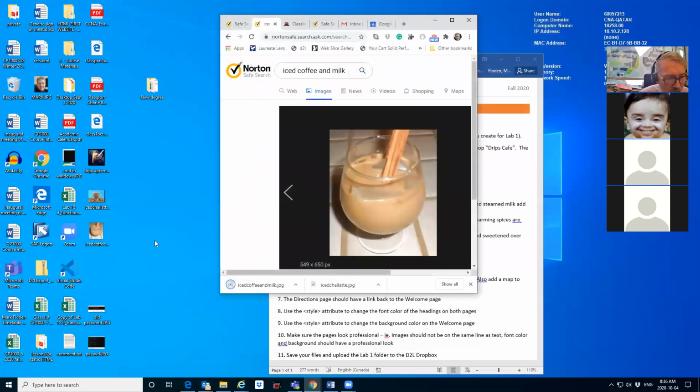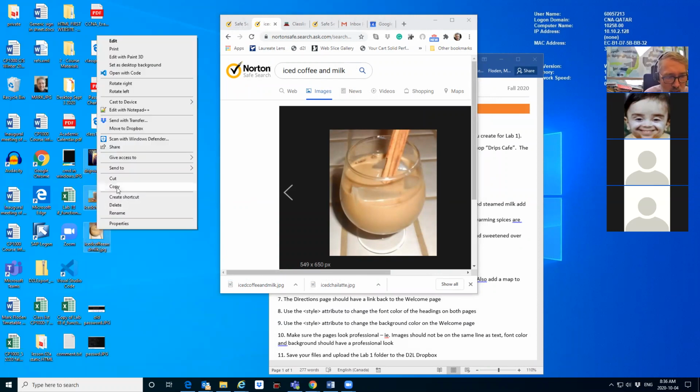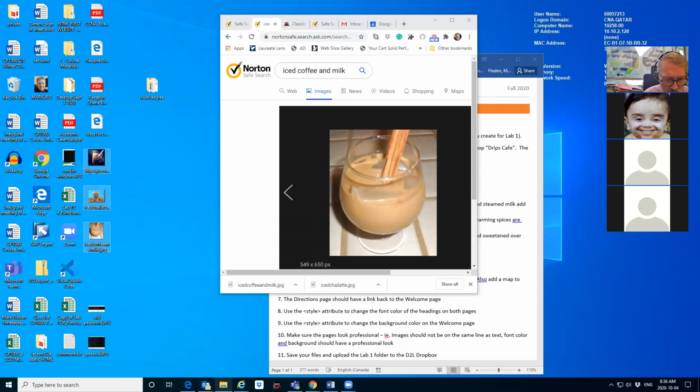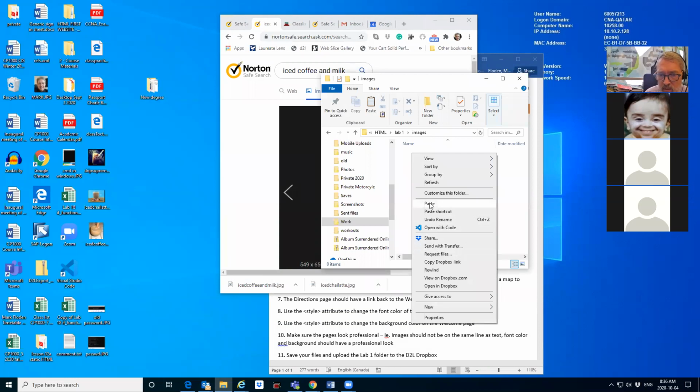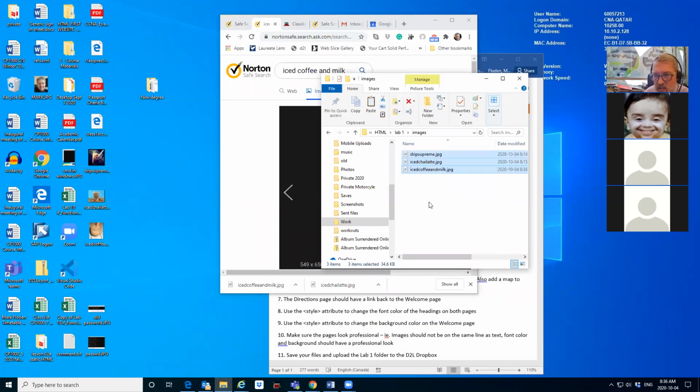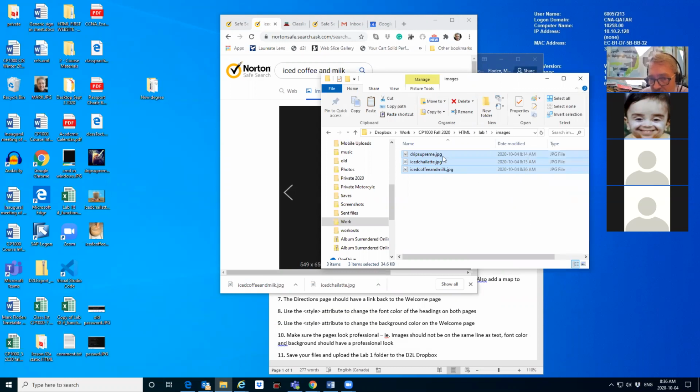And so I got that saved there. I'm going to take those 3 images and put them into my folder for my images. So I've got my images there. Now they're not standardized size, but that's okay. We can fix the size.